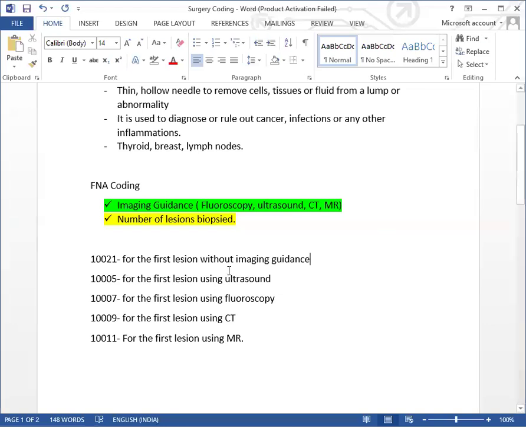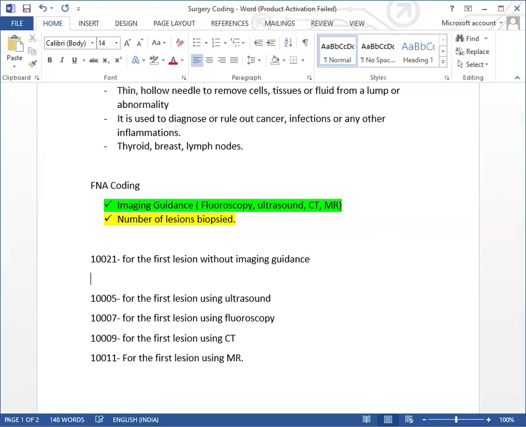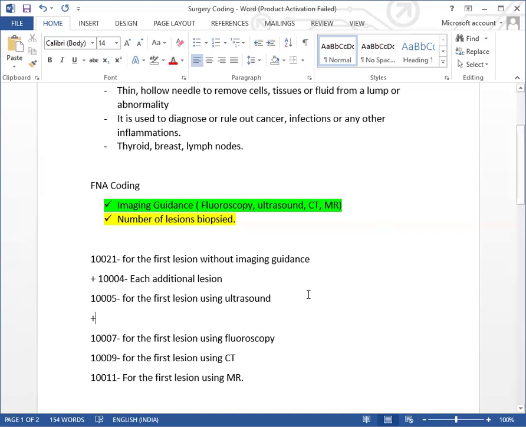Separate codes for imaging guidance. So this is for the first lesion, right? Sir, what about if any additional lesions performed? Yeah, so for additional lesions, we have an add-on code, 10004. This will be each additional lesion. And 10005 also has an add-on code, which is for each additional lesion.